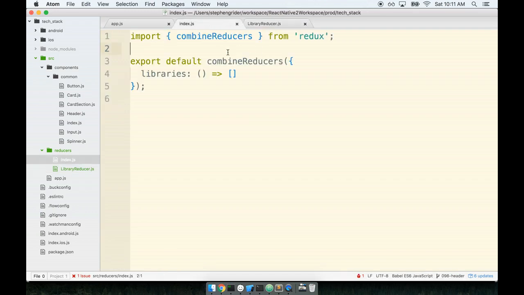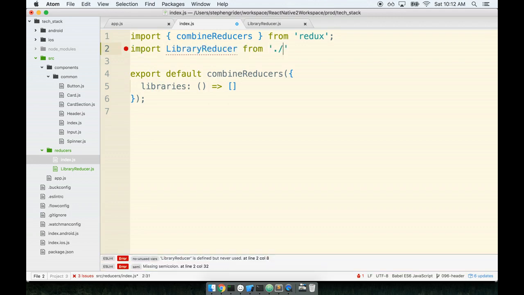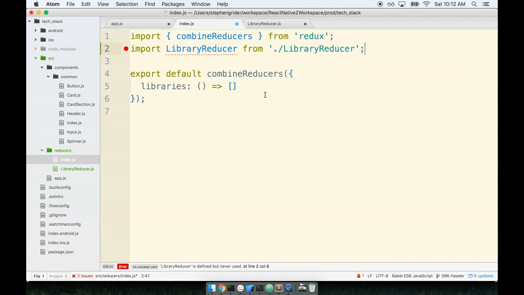I'm going to flip back over to the index.js file, and wire it up to the rest of my application here. Remember the overriding theme of Redux: nothing is done automatically for you. Just making a function inside of a file called library reducer does not do anything. We have to very explicitly wire it up. So inside of this index.js file, I will import library reducer from library reducer. And then instead of using a very simple dummy function right here, we will say library reducer.